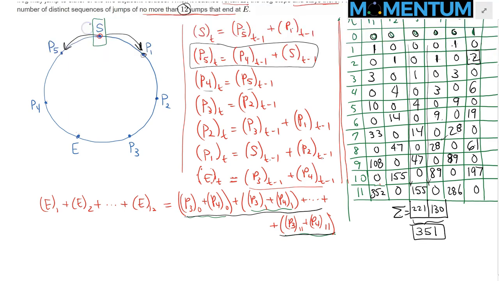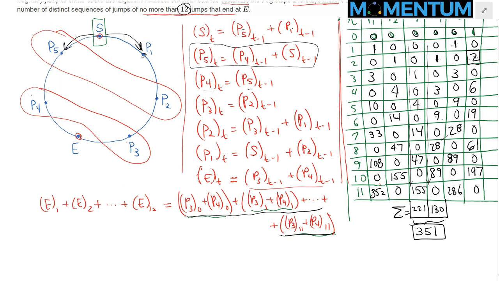It tells you that if you want to end up in vertex E in any given step, in the previous step you need to be in one of these two vertices. And if you want to end up in one of these two vertices, you have to be in one of these two vertices. And then if you want to be in one of P2 or P5 in the previous step, you are either on this set or on this set.